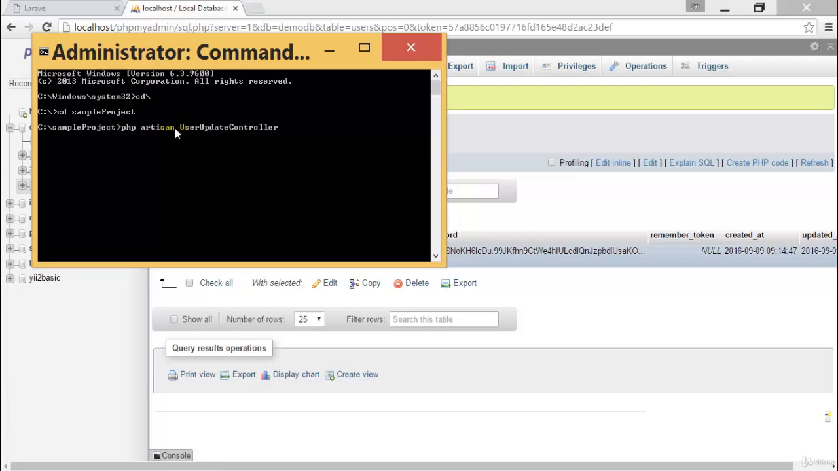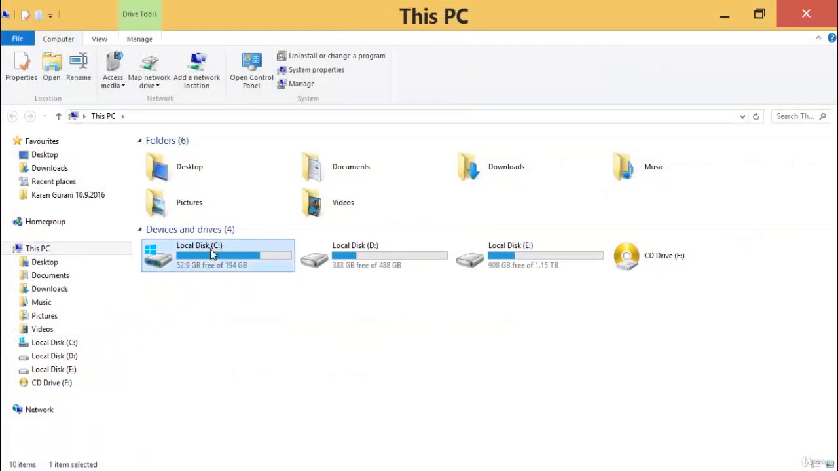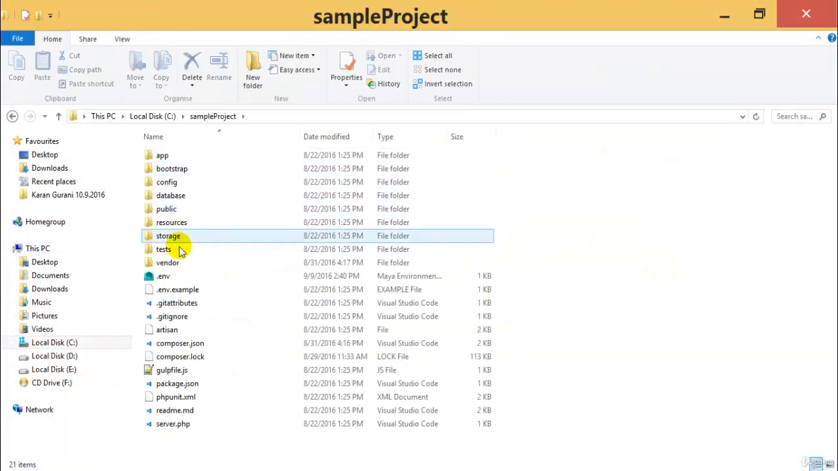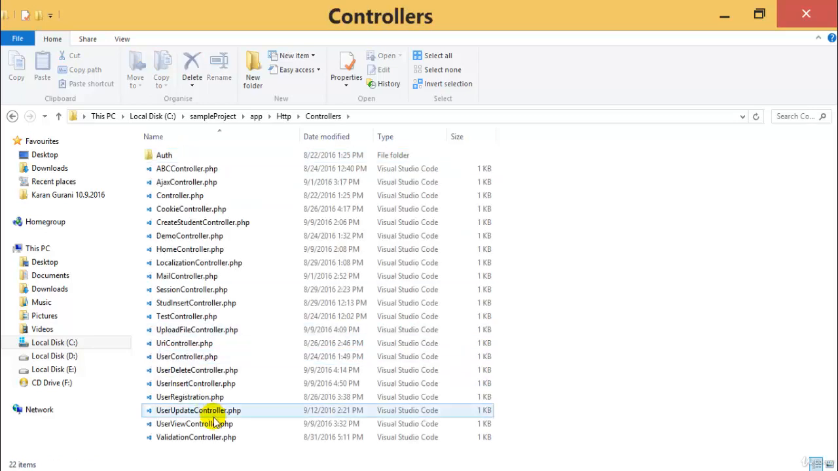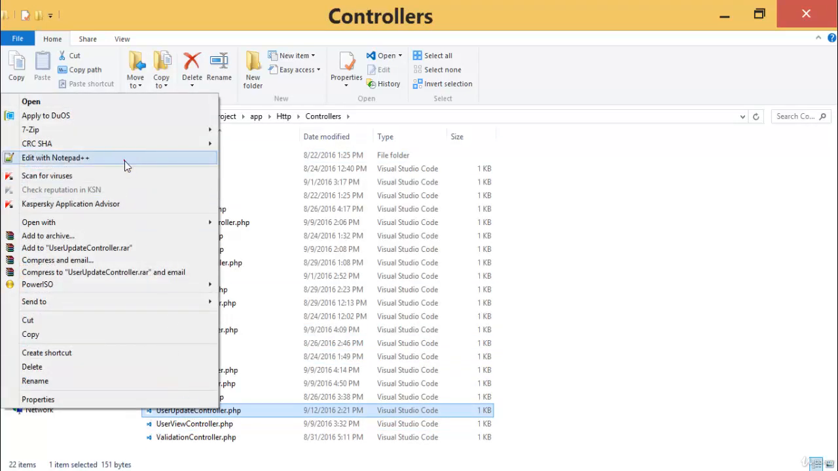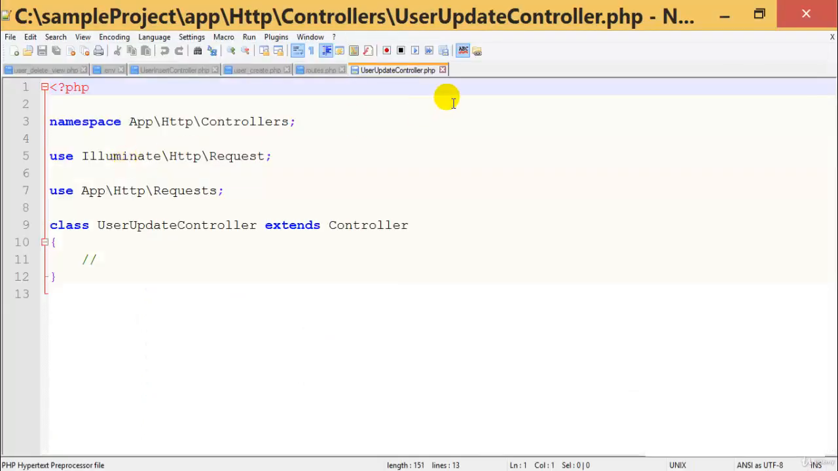php artisan UserUpdateController. Before that you need to mention the command make:controller. So yeah, my controller has been created successfully. So let's go to our project which is there in the C drive, sample project, app, Http, Controllers. Yeah, this is my controller, that is UserUpdateController.